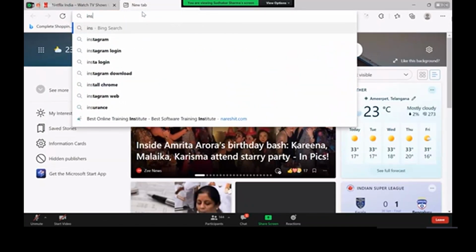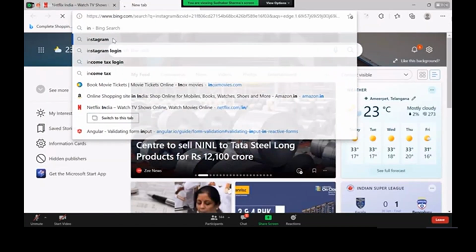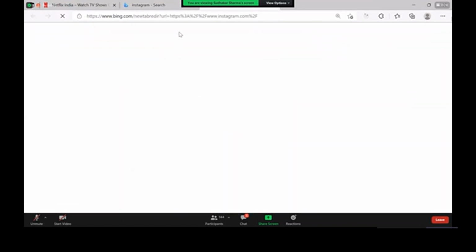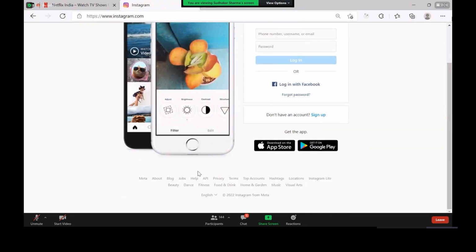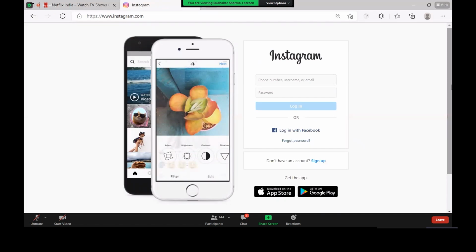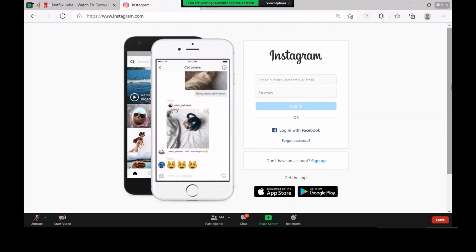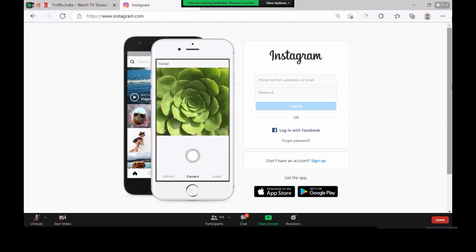Suppose I open Instagram. So this is Instagram, and observe carefully. Here there is a footer and there is a section, but they don't have a header. There is no header, so it has only a section and a footer.